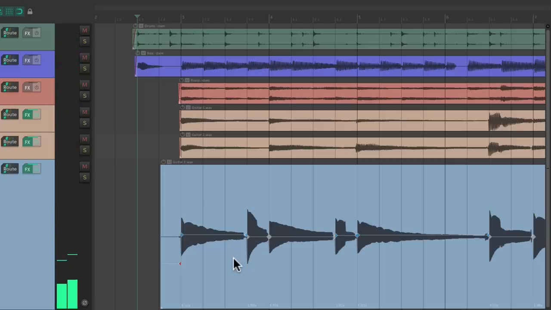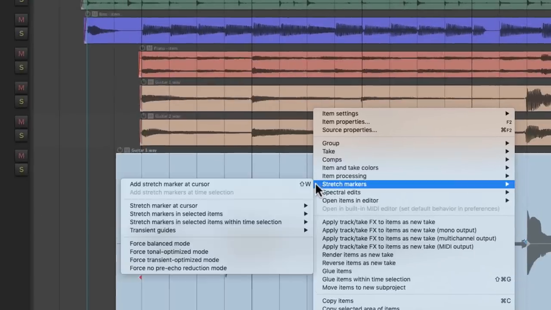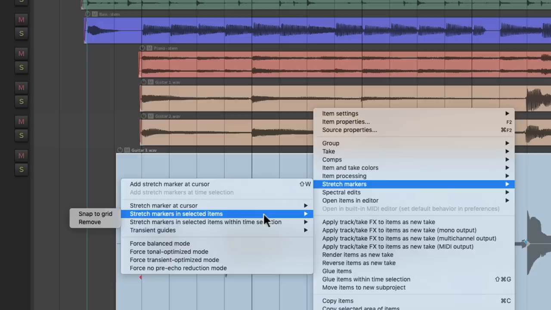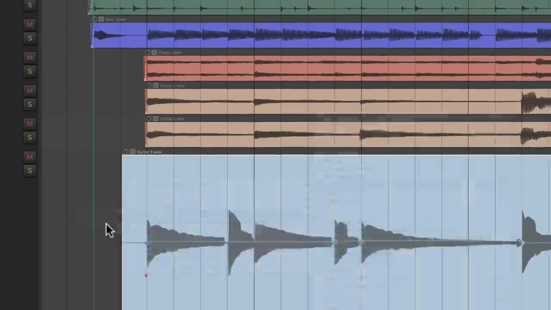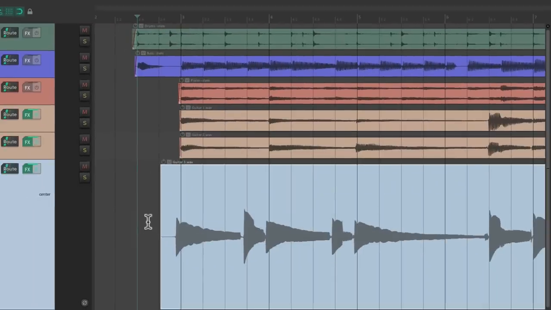So that's a nice time saver, as it automatically quantizes or snaps our stretch markers to the grid. But it was still time consuming creating our stretch markers manually. Instead, we can use Dynamic Split to do that for us. So let's delete these stretch markers by right-clicking, choosing Stretch Markers, and choosing Stretch Markers in Selected Items, Remove. That removes them all and puts it back the way it was before.